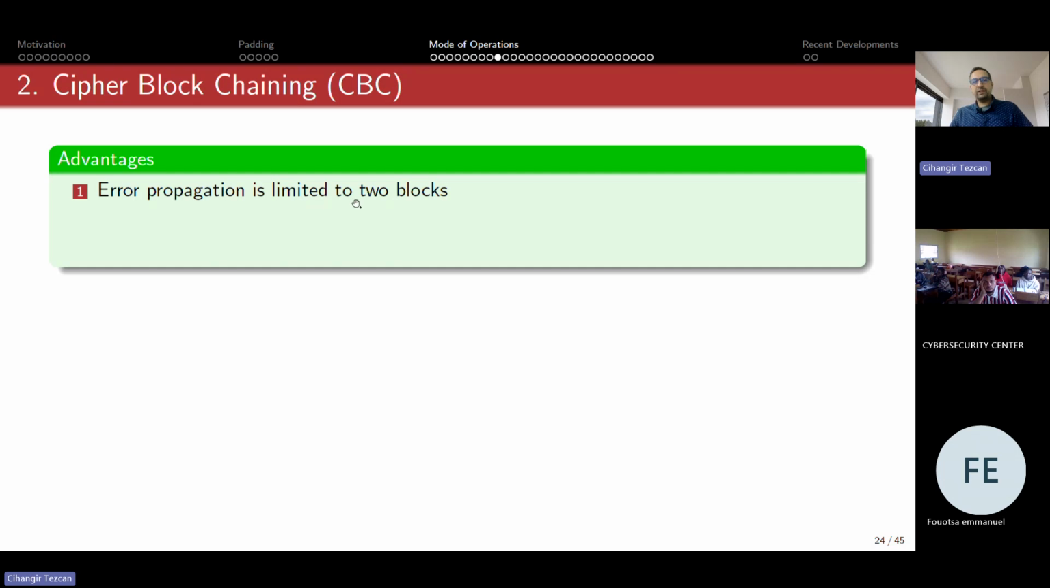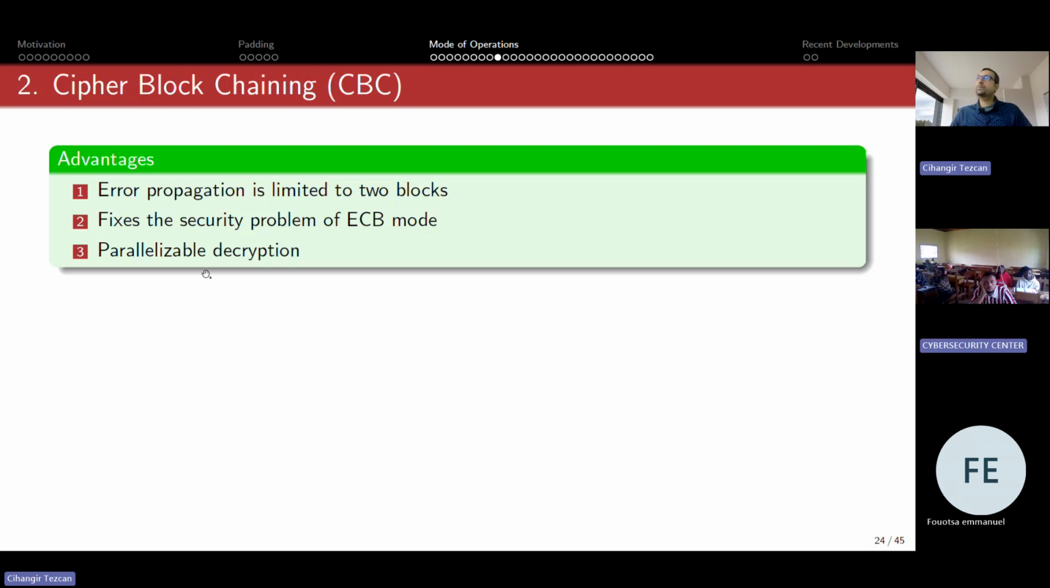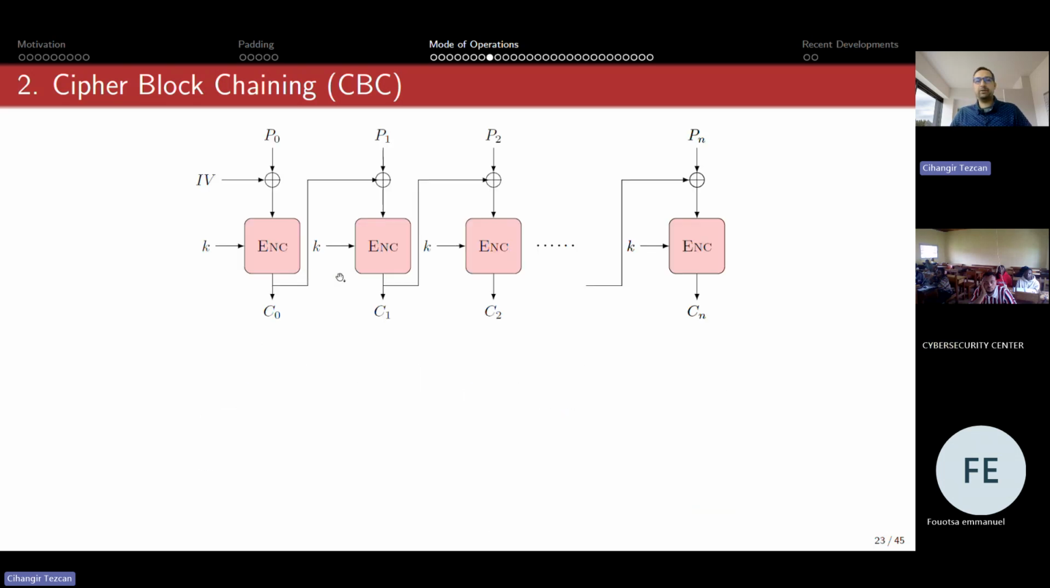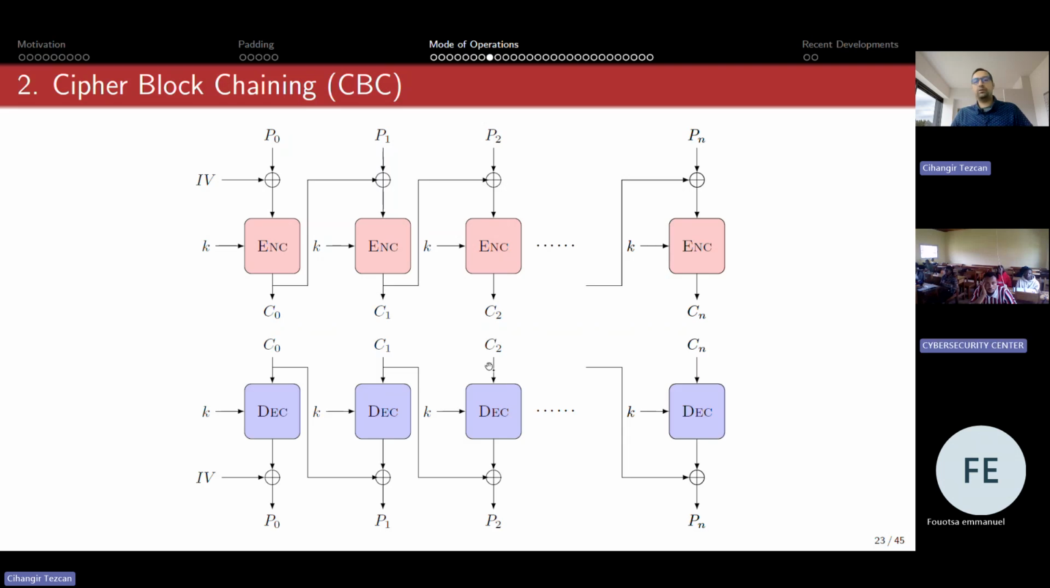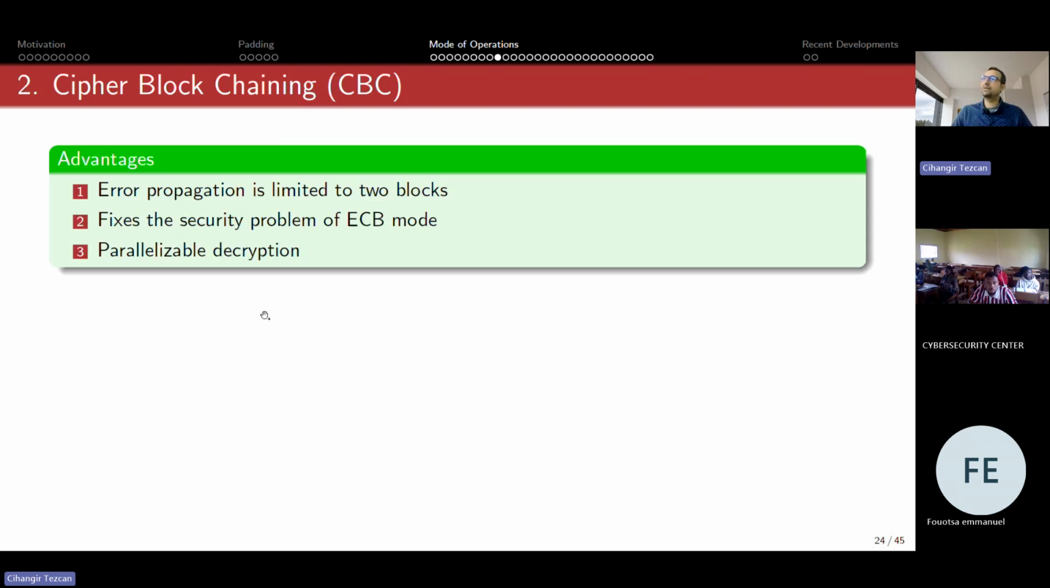So error propagation is limited to 2 blocks. Fixes the security problem of ECB mode. Parallelizable decryption, but not encryption. This is important because, as I told you before, if I want to encrypt P2, I need to wait for the encryption of P1, and this has to wait for the encryption of P0. But when decrypting, you don't need to do that, because if you want to decrypt C2, you can decrypt and come here. And for the XOR operation, you already have C1 and you can XOR it. So this allows you parallelizable decryption, although you don't have parallelizable encryption, okay?